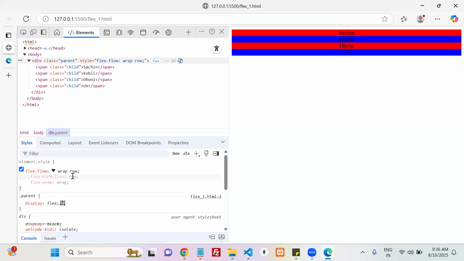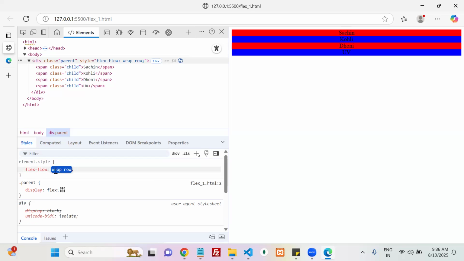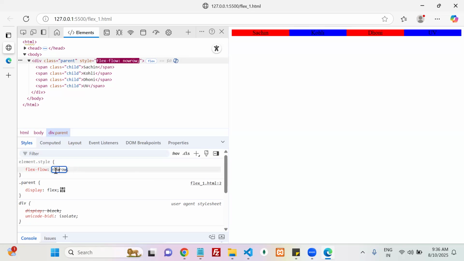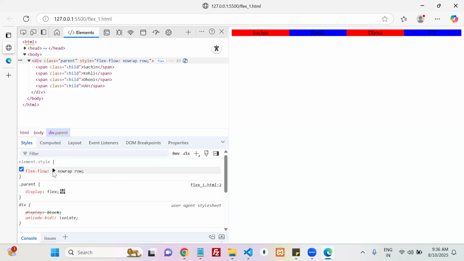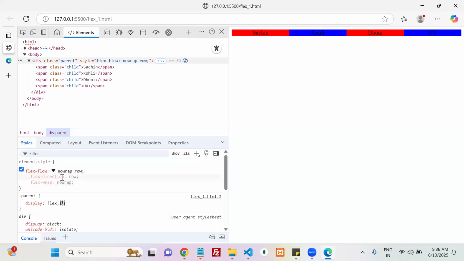Okay, here if I mention no wrap, now see, my flex direction is row. My flex wrap equals to what? No wrap or not. Understood? Agreed? Yes, sir. Any question, anyone?